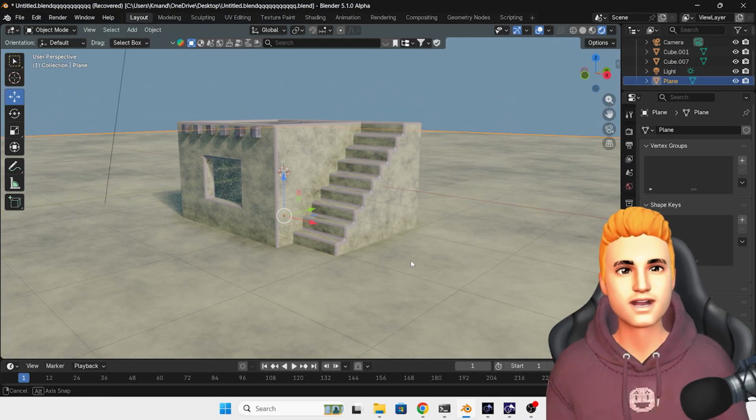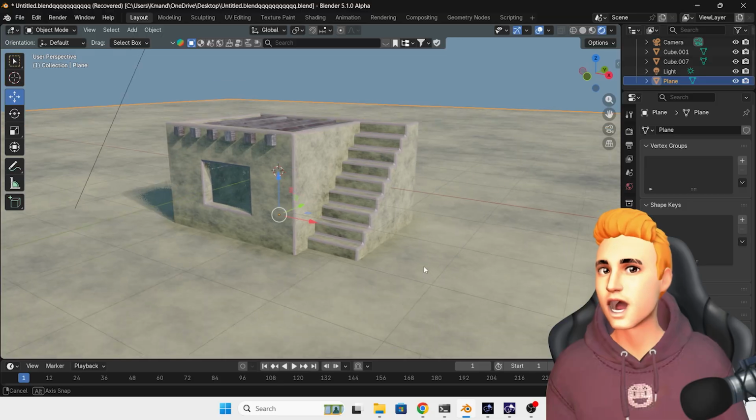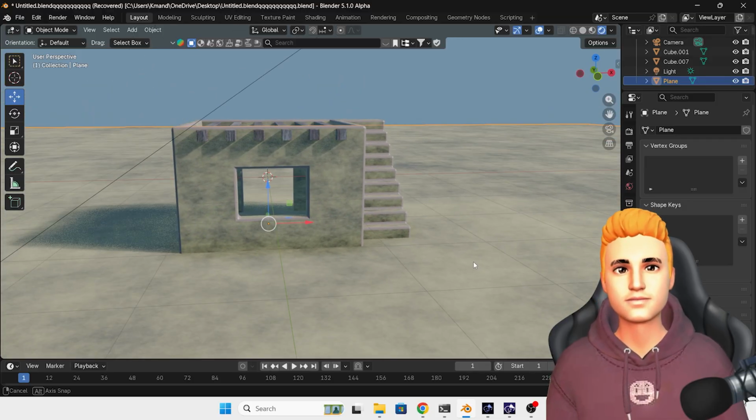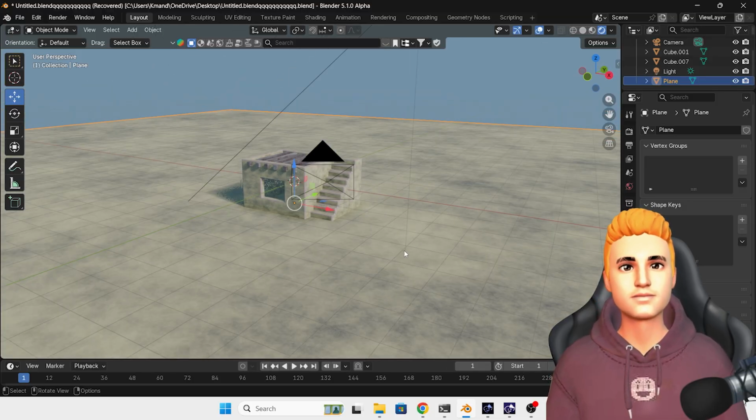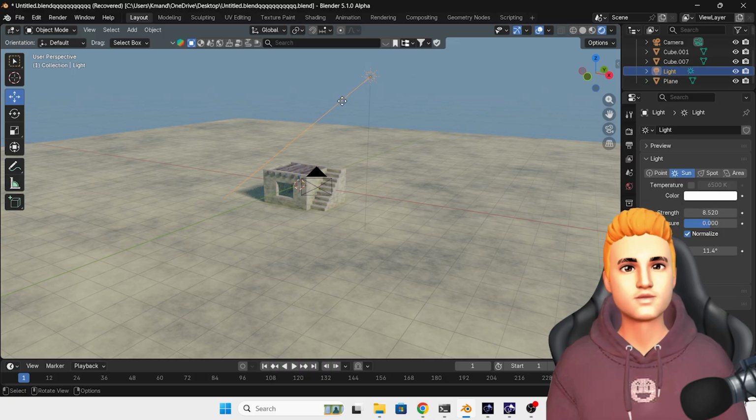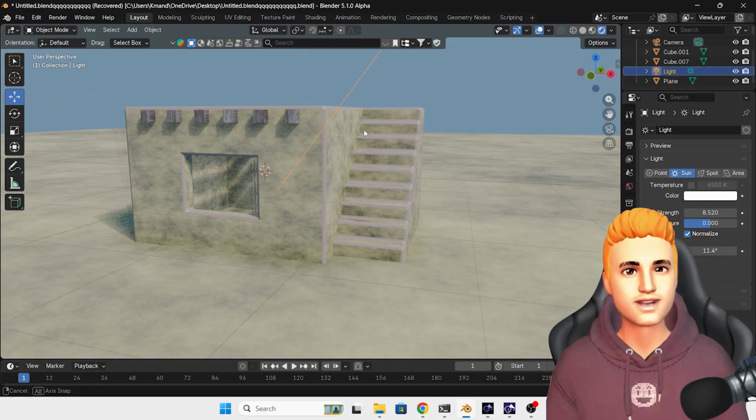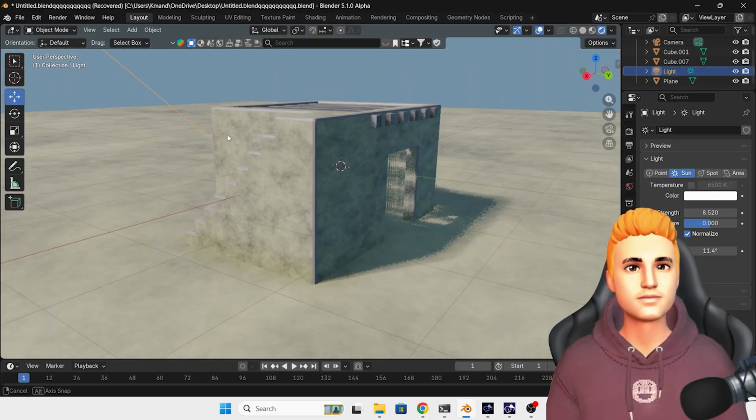Hello friend, that's it. So this is the texture I have done in Blender. This is our texture that I have done in Blender.